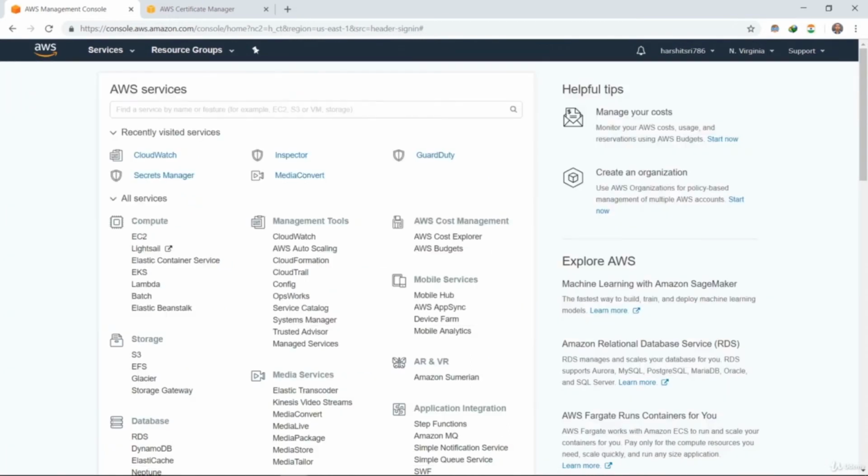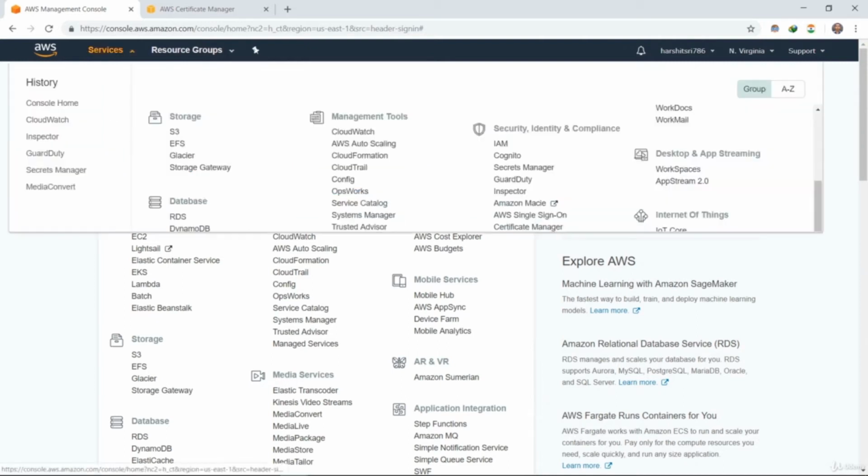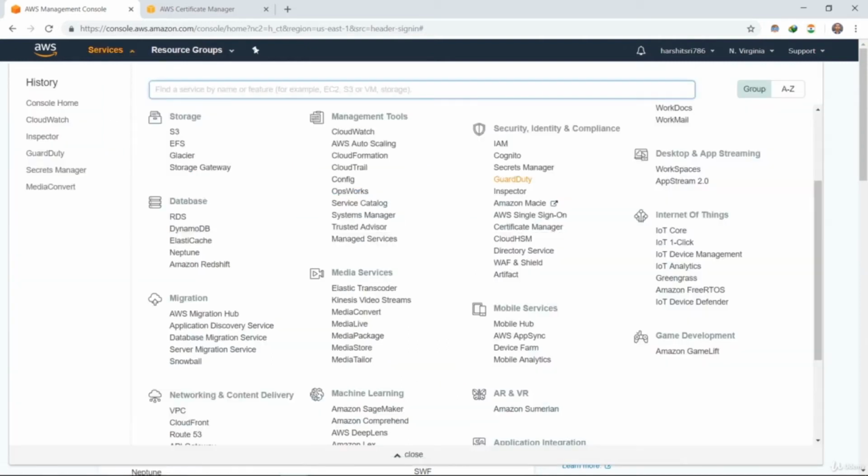Welcome back, friends. In this video, we're going to create an instance for Amazon Certificate Manager, which is available as a service under the security, identity, and compliance options on the Amazon dashboard. Here you can create an instance for Certificate Manager by going through the dashboard options.